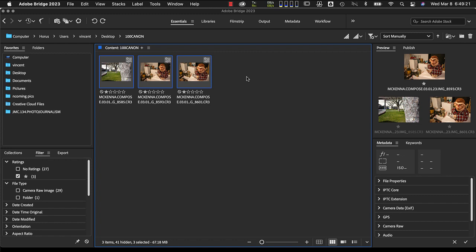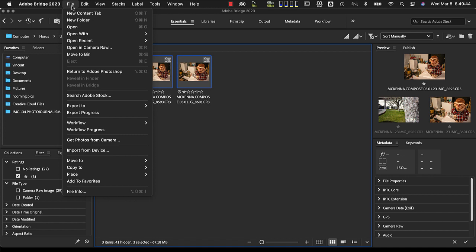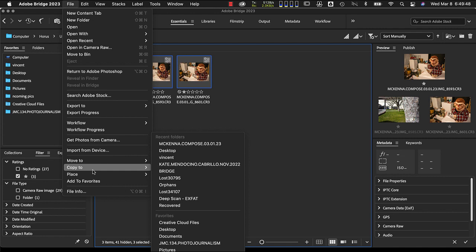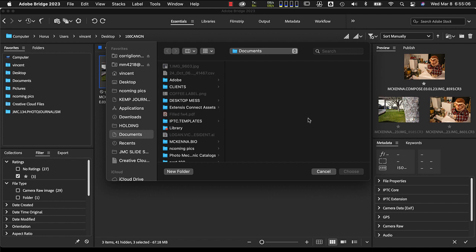I'm going to make sure that all 3 of my images are selected, and I can tell they are because they have that blue highlight around them. I'm going to go up to the File menu. And there is no keyboard shortcut for this, so I'm going to have to scroll down to the Copy To. So I'm going to scroll all the way to the bottom of this. It's actually cut off on the screen capture, but I'm going to go all the way down to the one that says Choose Folder.